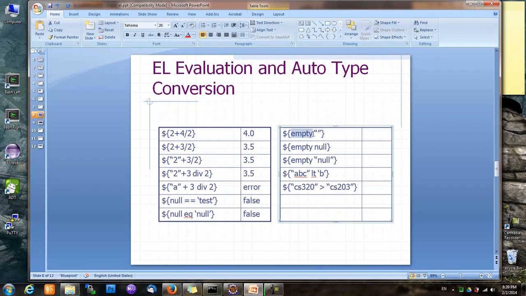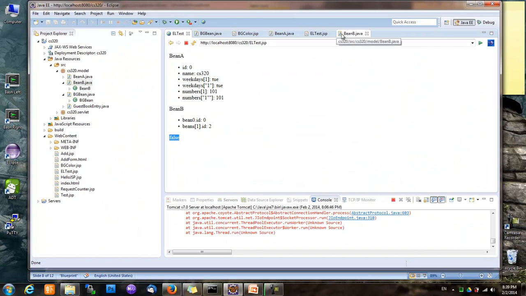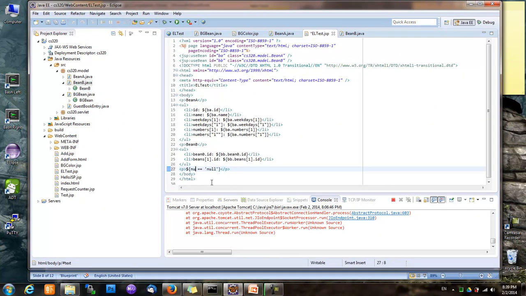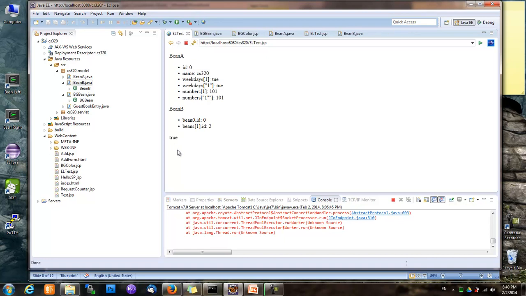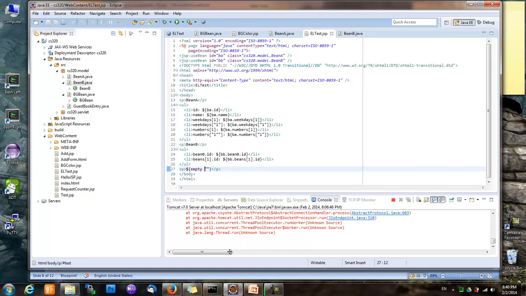And let's try the empty operator. So if we have an empty operator and we use an empty operator to check for an empty string. So notice that this empty operator is a so-called unary operator, meaning that this operator only takes one operand instead of a binary operator like the plus operator. So this one basically says check if this value is empty, and the result is true. So if the value is an empty string, it will return true.